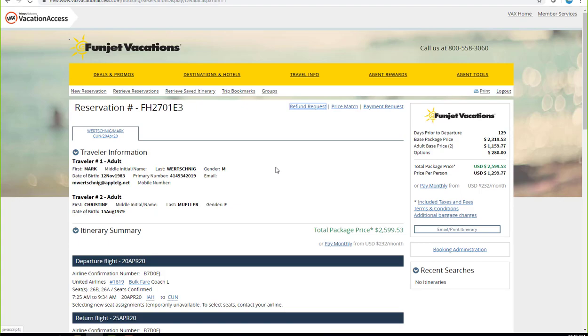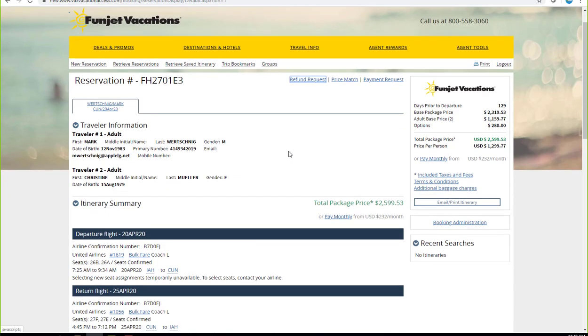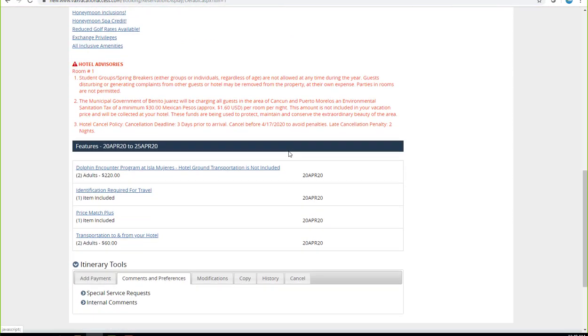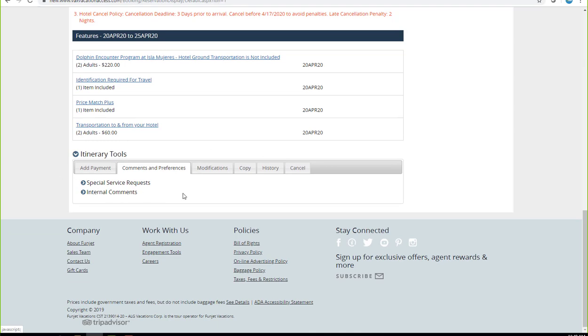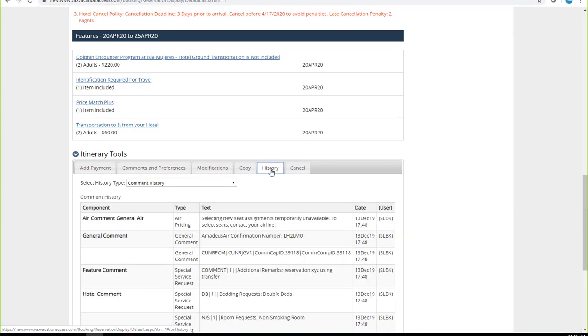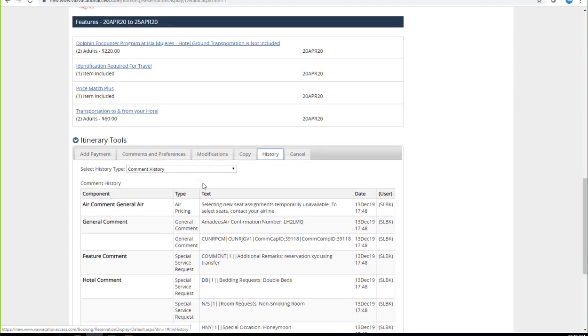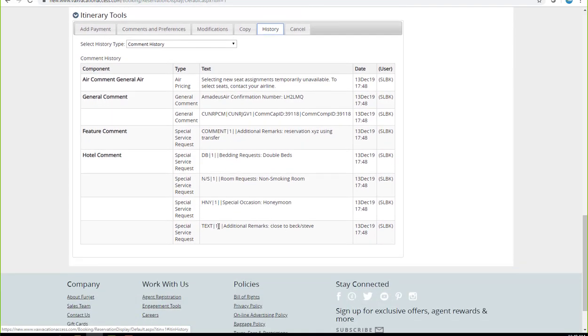If you don't remember if you sent one or not, below in your itinerary tools, under history, and your comment history, it'll be the first one that populates. It'll tell you if they received a refund request or not. So if they have not, that means one was not submitted, and just go ahead and click on that little link and submit it over.